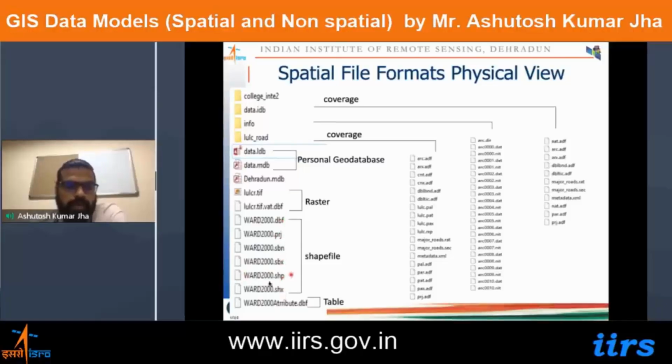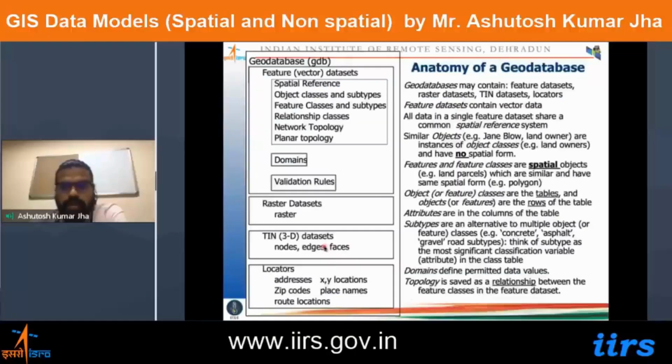Most of the time, beginners just copy the ward.shp file and forget to copy the other files. And if you don't provide the other files, the attributes and other information will get lost. So you need to make sure that each and every individual component of those files present on your hard drive is represented.